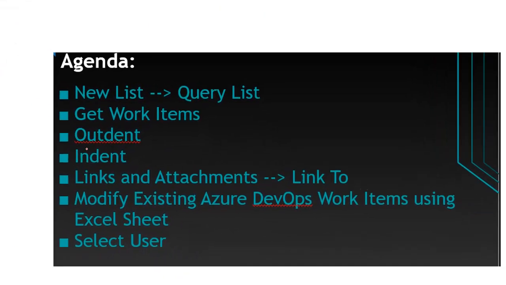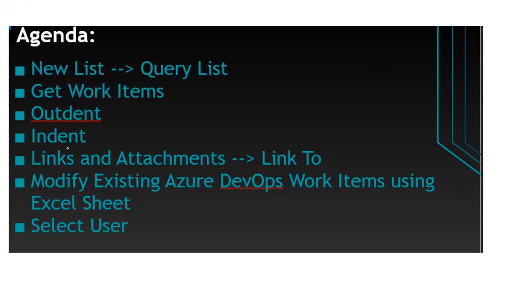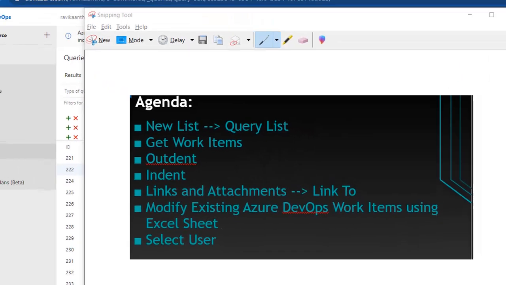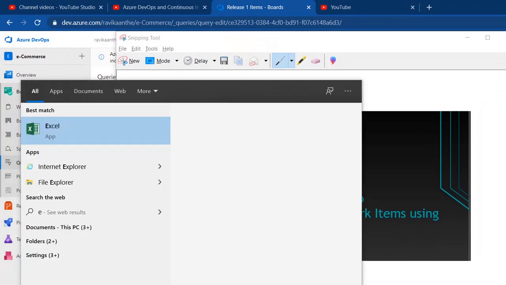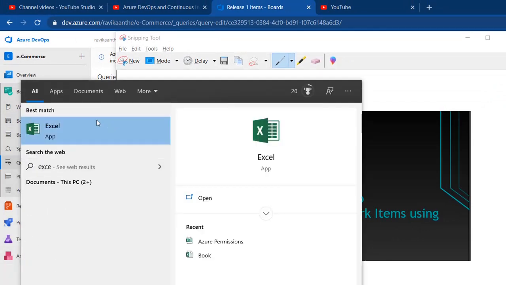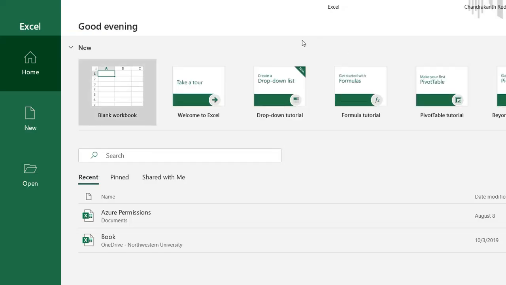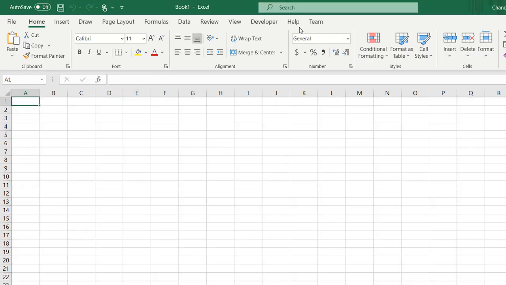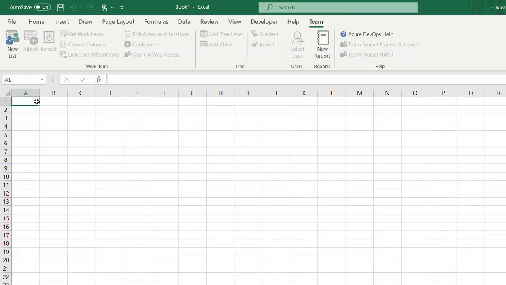Our next agenda item is Outdent and Indent. How can we use the Outdent and Indent options in the Excel sheet while uploading the work items from Excel to Azure DevOps? For that, let me go to the Excel sheet. Again, let me go to Excel and then go to the Teams tab and click on New List.